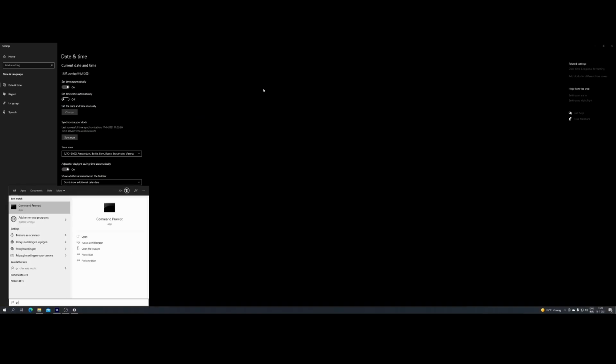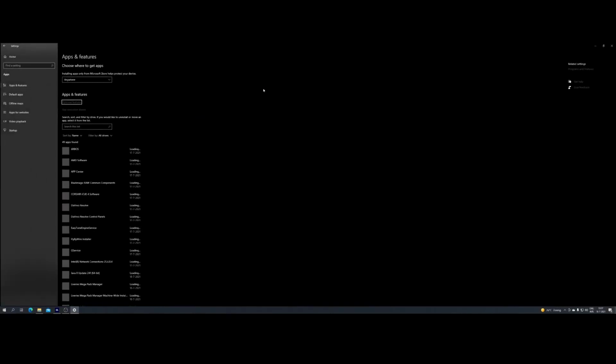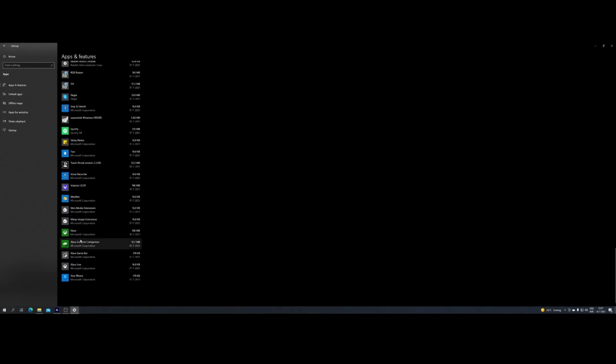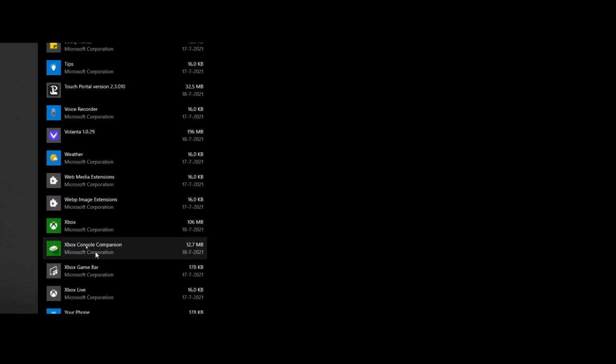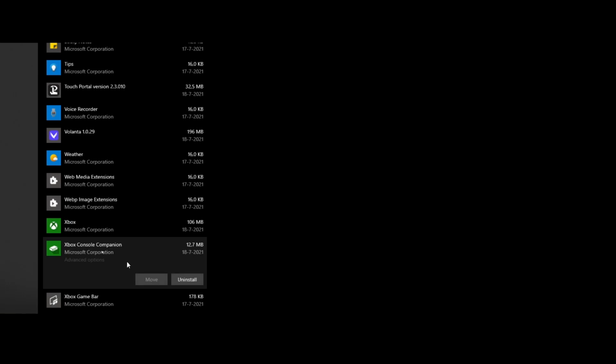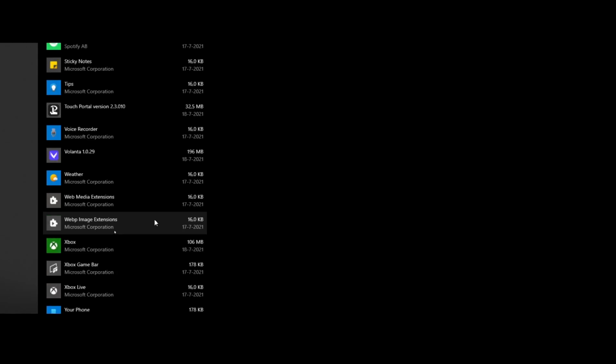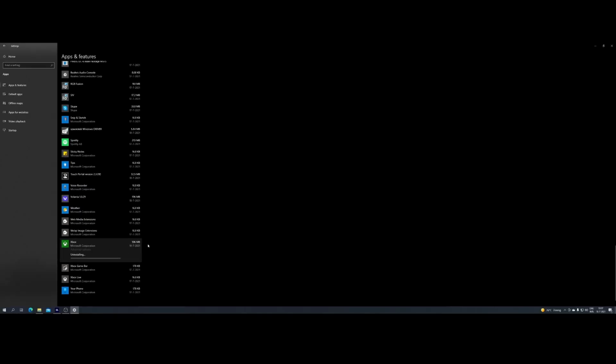Next, in your search menu, search for add or remove programs. It could be a very long list depending on how many applications you've got installed. You will see the Console Companion app, and then click uninstall. And do the same thing for the Xbox app. It will take a little bit longer for the Xbox app, but eventually it will uninstall.